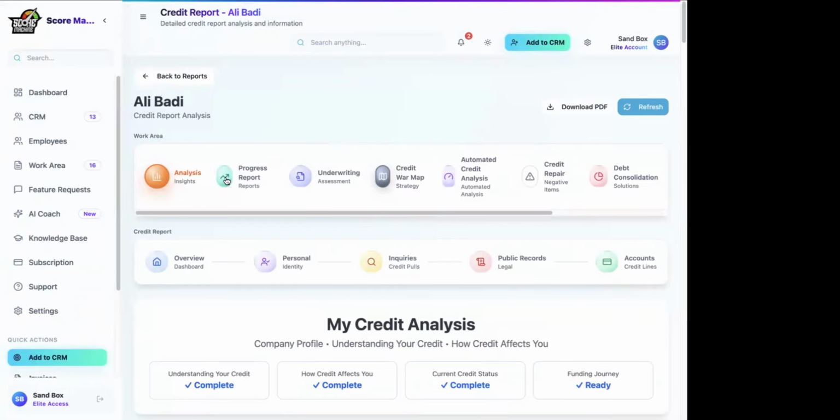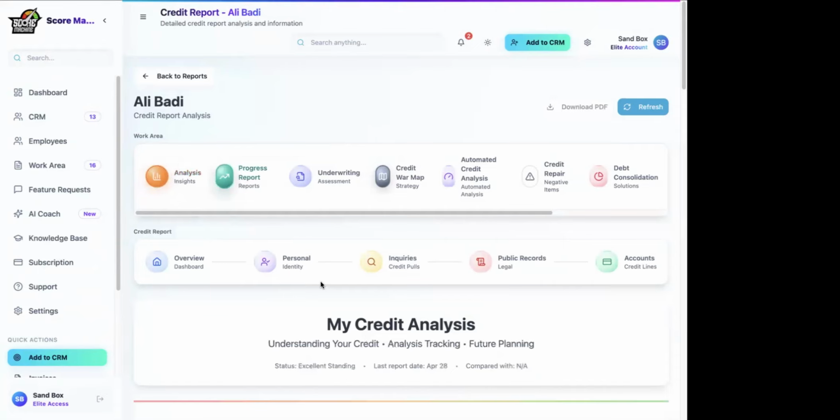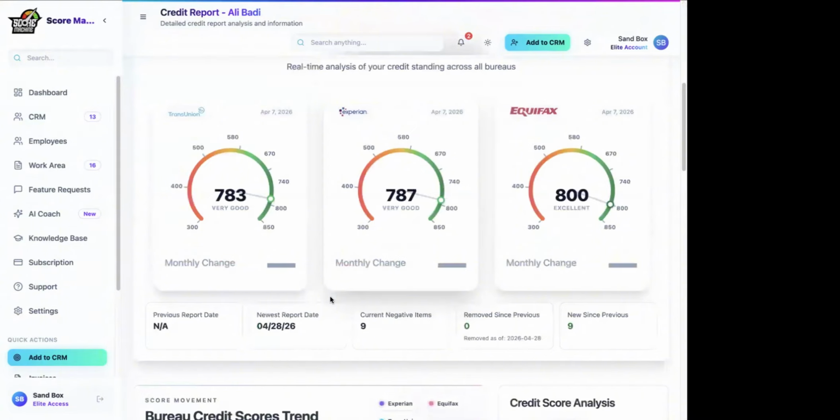Next, we're going to go ahead and click on progress report. Here on the progress report is going to give you a report or a summary of your actual report. So you have your scores here, the last time you pulled a report, the newest date of the report that's been pulled, how many items are negatively affecting the report, items that have been removed, new items that have been added to that report.